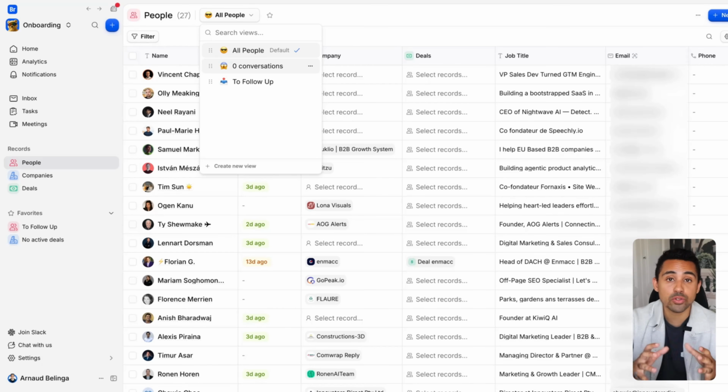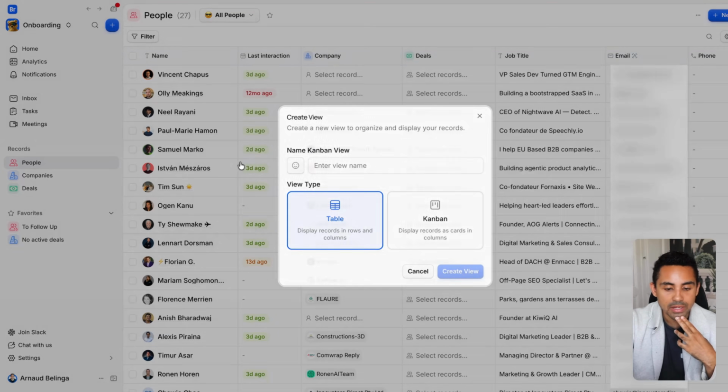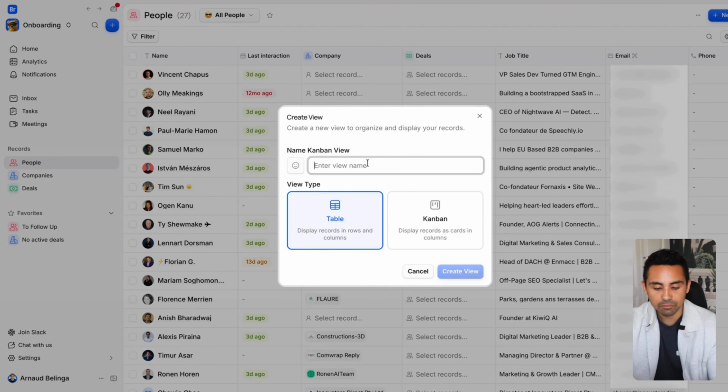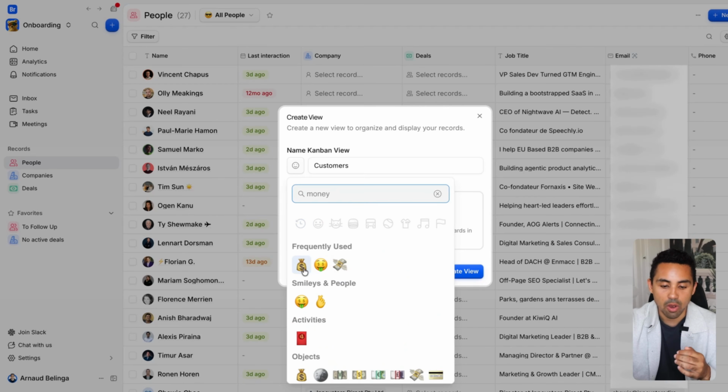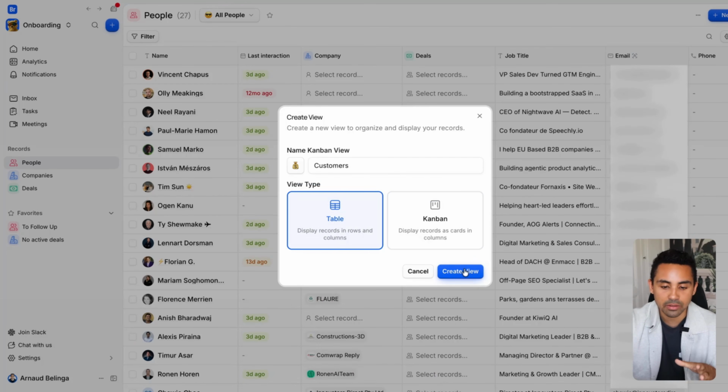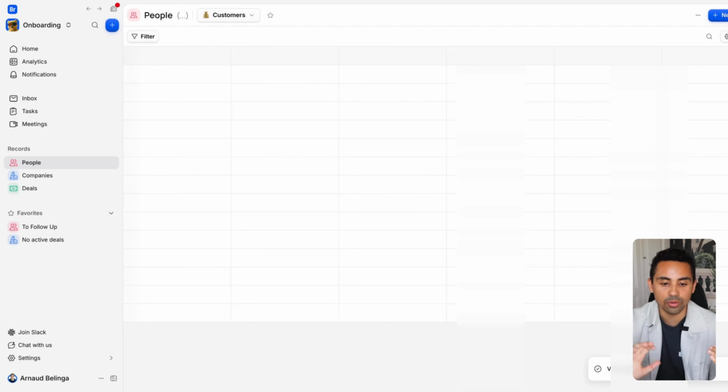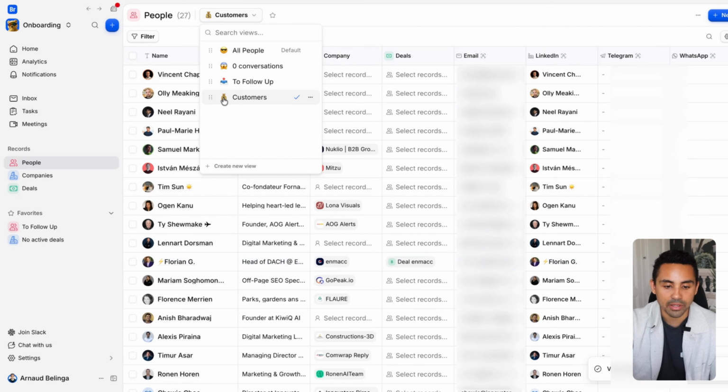But what if you want to create proper lists where you decide where the people go? For example, if I create a new view here, I'm going to call it customers. And remember, we just had a deal that has been won, so we're going to do something with it. So here I created my view, called customers. I can reorganize the order. I'm going to put it here.